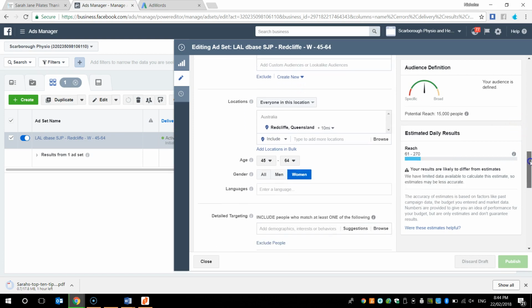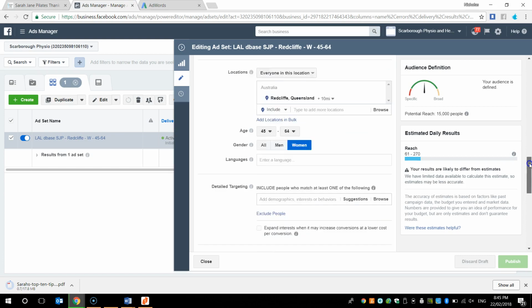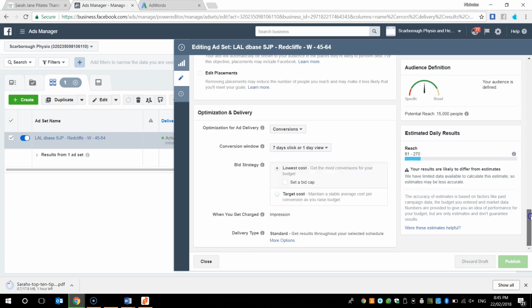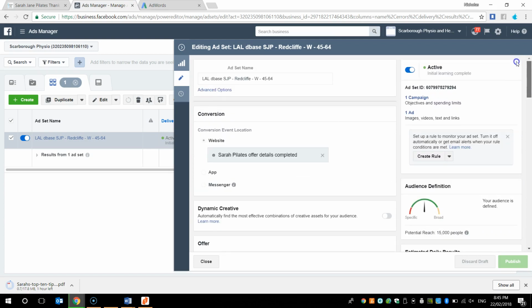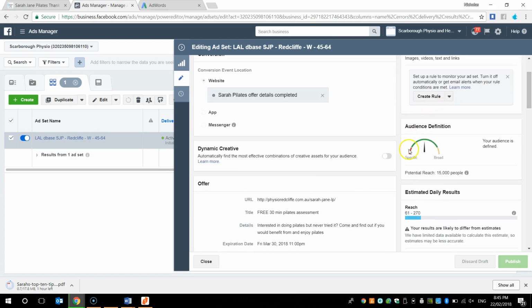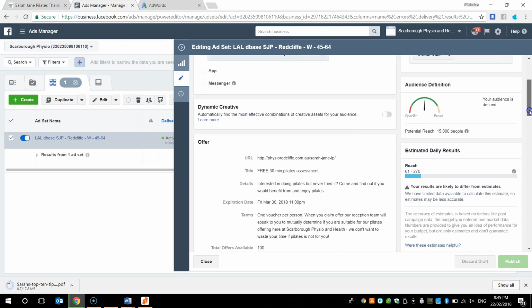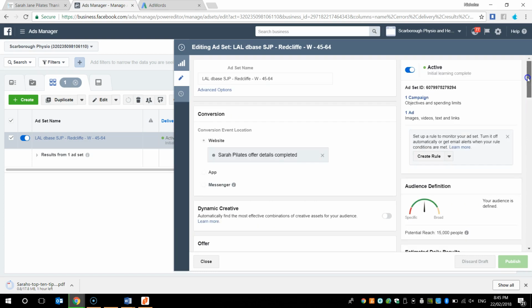Okay, in which locations did they see it? I've ticked Redcliffe because that's where our clinic is, and I've selected 10 miles around Redcliffe because it's the smallest radius. I've selected an age range of 45 to 64 years old, and the gender is women. So I've specifically banked on women rather than women and men. Okay, all of the rest of this is automatic, and then you will see over on the right hand side, if your ad is down in the red, there's not enough people seeing it, so they won't run it. It needs to be in the green or above. And this ad is reaching 61 to 270 people a day in my region.